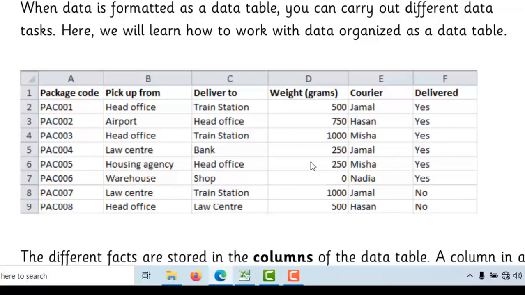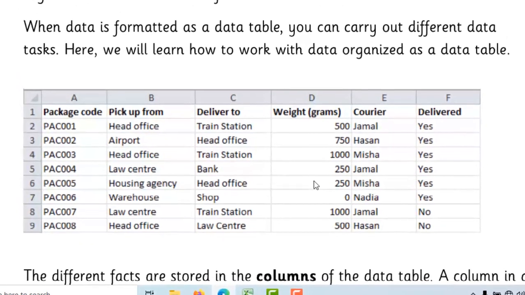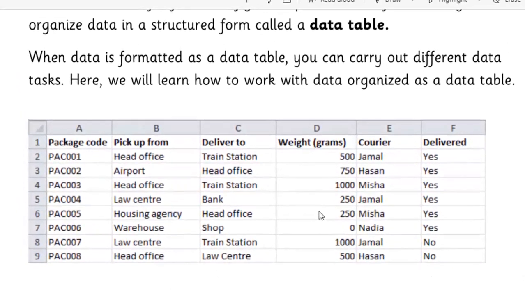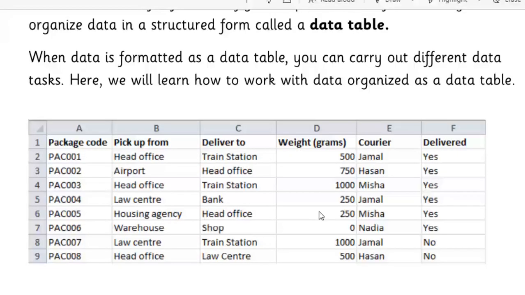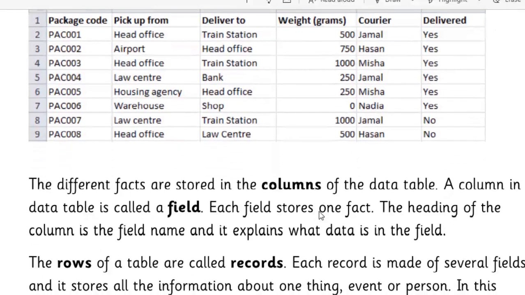Why do we need to have a data table rather than a regular spreadsheet? Why do we need to format that table into a data table? Why do we need that? When data is formatted as a data table, you can carry out different data tasks. So there are tasks related to data that you can perform only when your spreadsheet is converted or formatted as a data table. We will learn how to work with data organized as a data table as we go on.